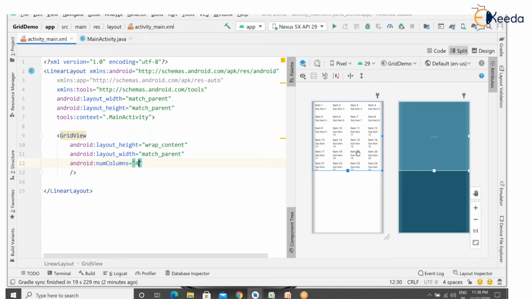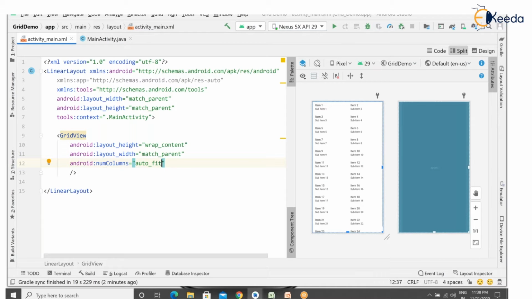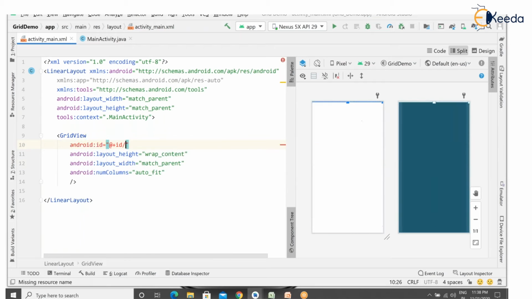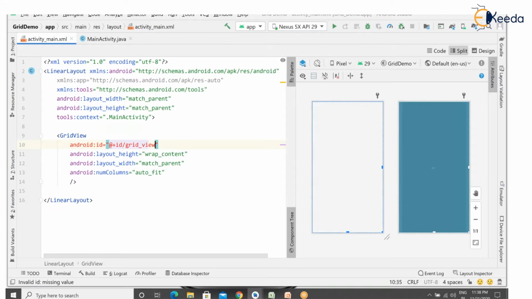Maybe in high resolution devices these 4 columns might be good, but on small resolution and low density devices it would be a problem. It is always good practice to put auto_fit. Automatically, according to the screen size, resolution or density, it will give the number of columns. Provide an ID for this grid. I'm simply taking grid_view. The ID has been created.